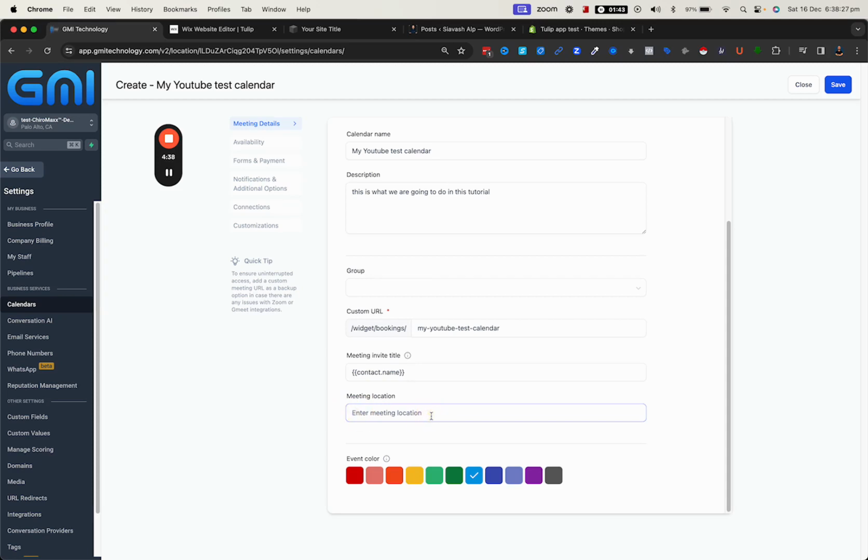Usually what I tell my students is basically create a custom value, and then within that custom value you can put your Zoom profile meeting. At any point of time, if you decide to change that to, let's say, Teams meetings or another platform, Skype or anything else, you don't need to go and change every single one of your calendars. All you need to do is go ahead and change that custom value. So you can put it in here.